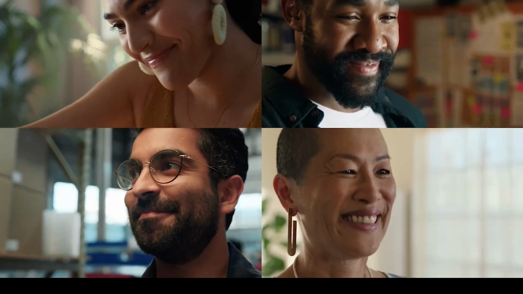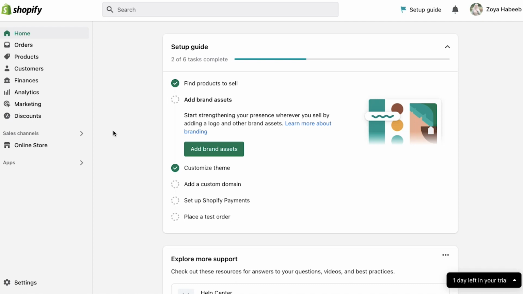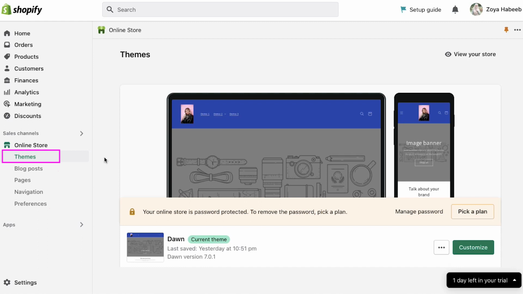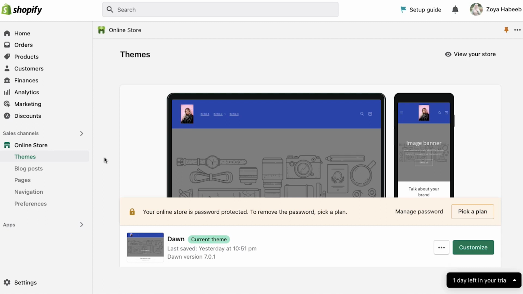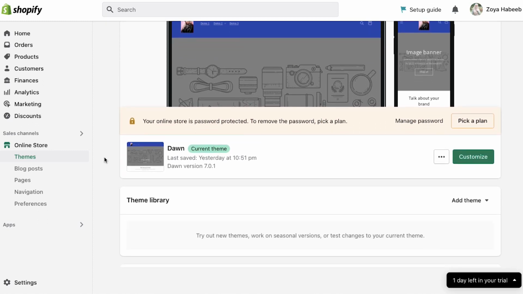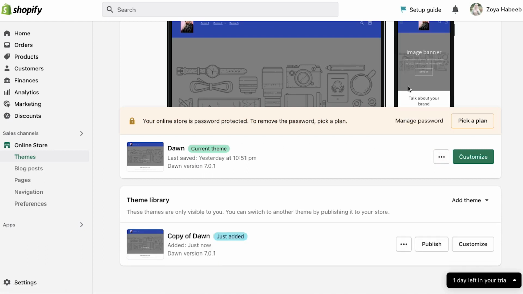Let's start with the first method in which we need to edit the code of the theme. After logging into your Shopify store, click on the Online Store tab in the left sidebar. And under the Themes tab, here you will see the current theme of your store. Before editing any code, it is always recommended that you create a backup of this code so that you can restore it back in case something goes wrong. Click on the three dots and then click on Duplicate. Your theme will be duplicated and you will see it here. If something ever goes wrong, then you can use this Publish button to restore this theme.